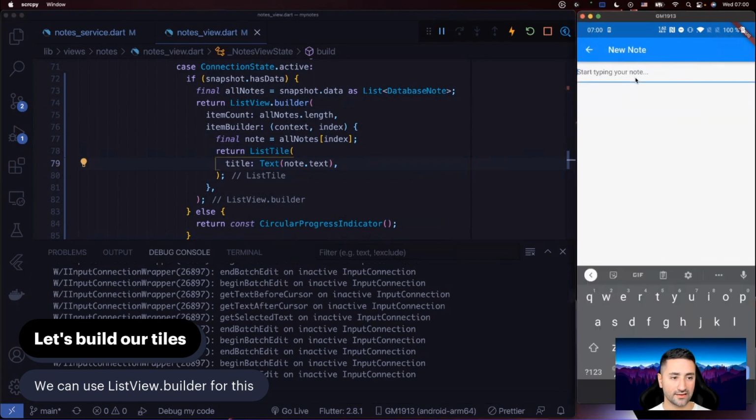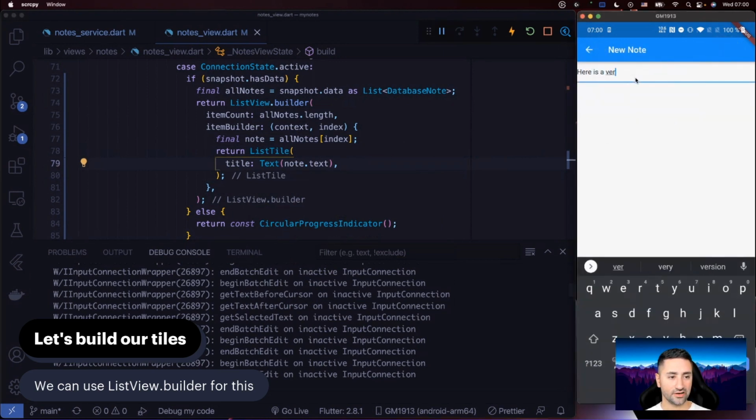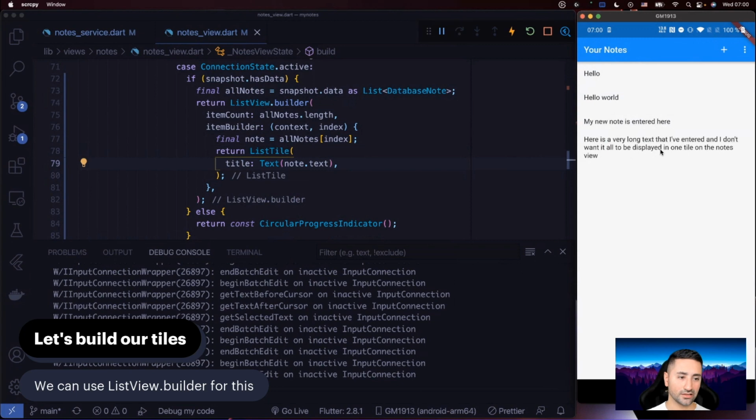So if I go and say here is a very long text that I've entered, and I don't want it all to be displayed in one tile on the notes view. So we have now a note that is quite large, but this in itself is going to break our layout a little bit. You see, in our notes list, we don't want to render the entire note. We somehow want to cap the amount of information that we're displaying to a size that is reasonable.